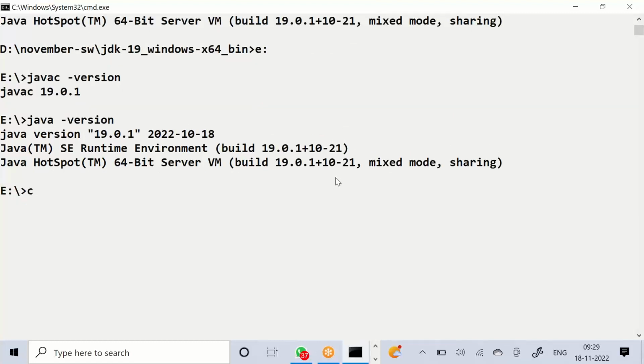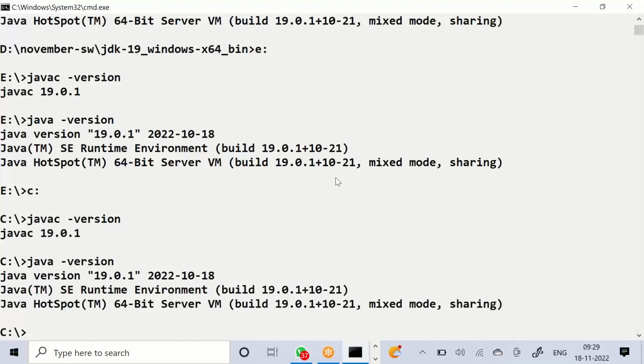Let me go to the C drive. C colon represents the C drive. In the C drive, trigger the javac command, and trigger the java command. We are able to compile and run very successfully.